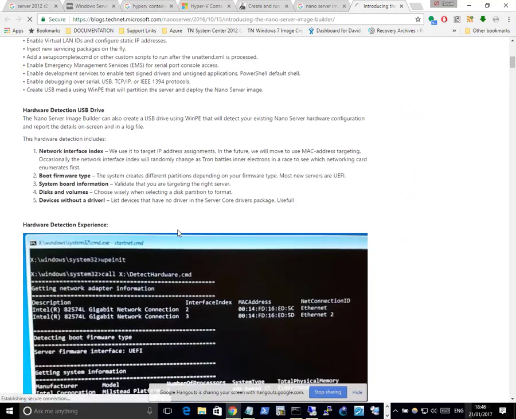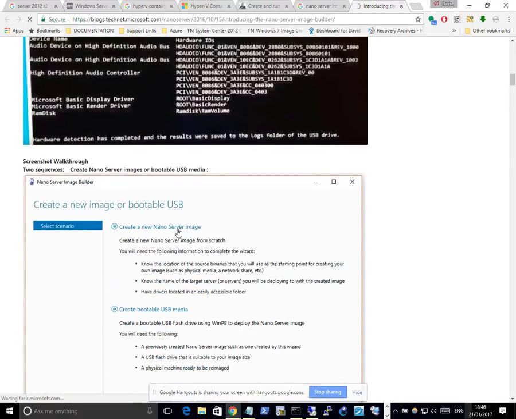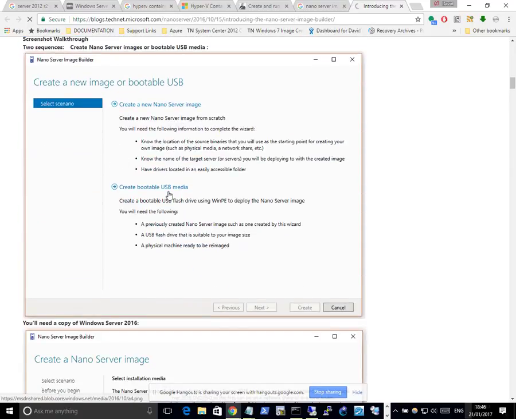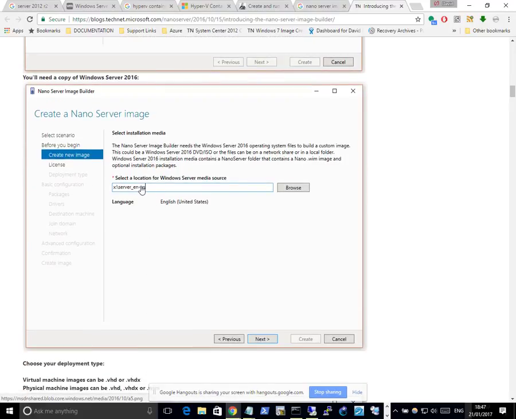just run this, and you get something like this, where you can either create a Nano server image, or create a bootable USB if you're going to be using it for a physical host. If you're going to be using it for a virtual machine, you can use this option one. So which will be host or guest, or this physical host or guest. And then basically you select all the options that we selected using PowerShell.